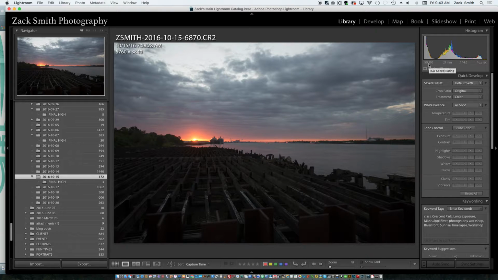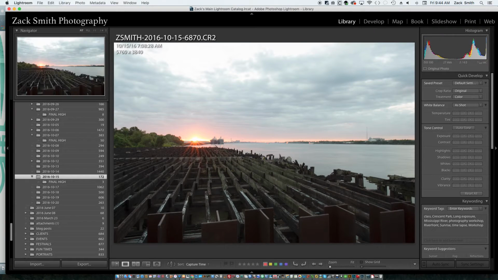ISO 100, keeping the ISO low. I'm at 27 millimeters on a full frame lens, so that's my 17 to 40. F4 at 1/80th of a second. Okay, and let's go over to the next shot.